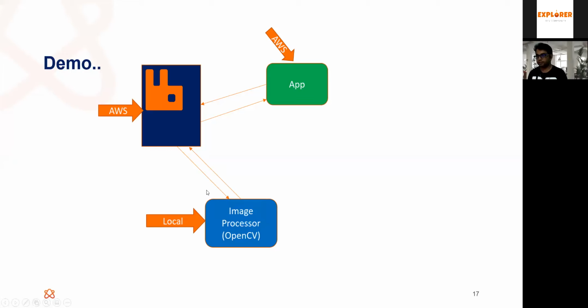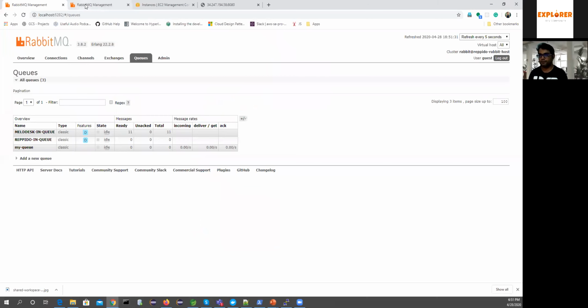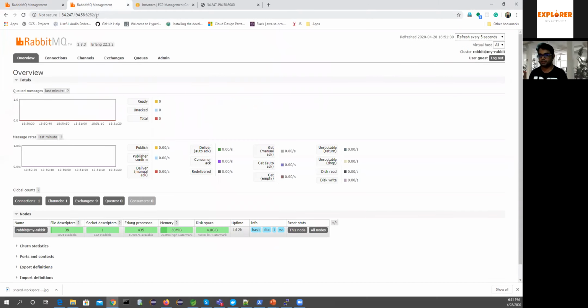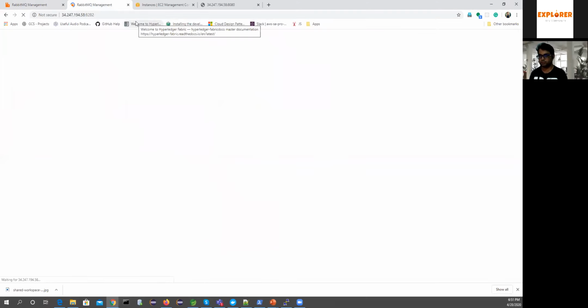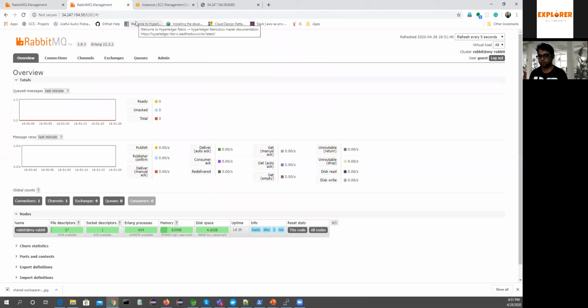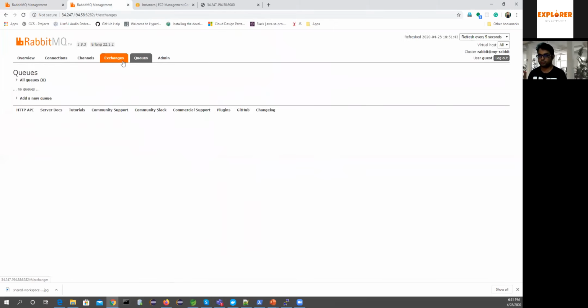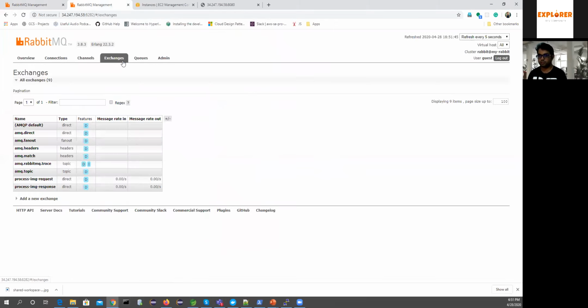Right. So I will first show you RabbitMQ. This is RabbitMQ running in AWS, right? So right now it doesn't have any queues. There are two exchanges. I will delete those exchanges.